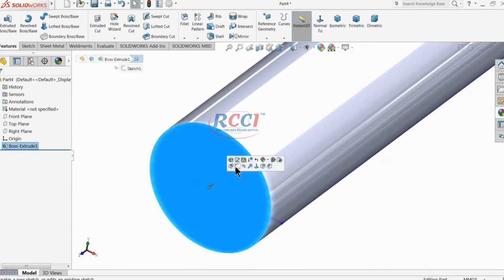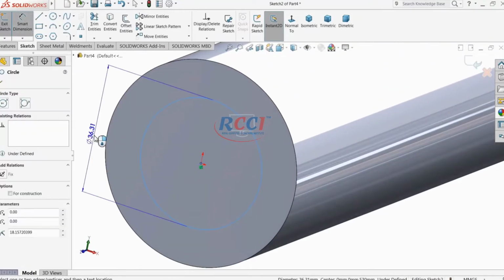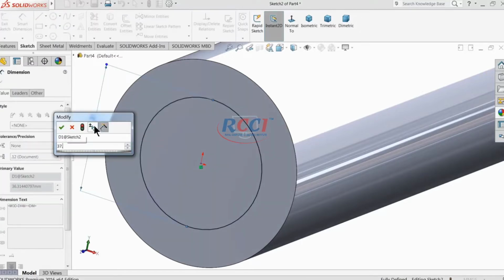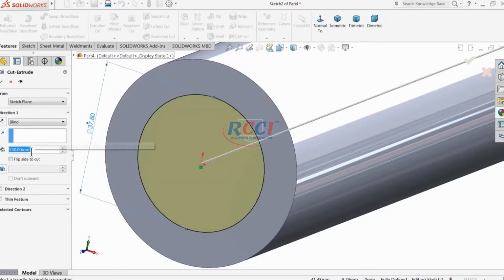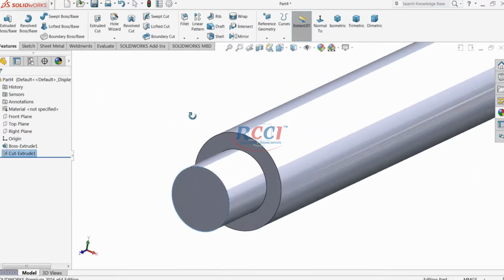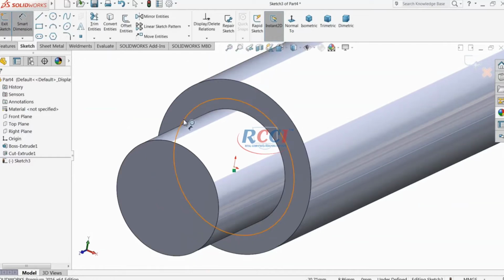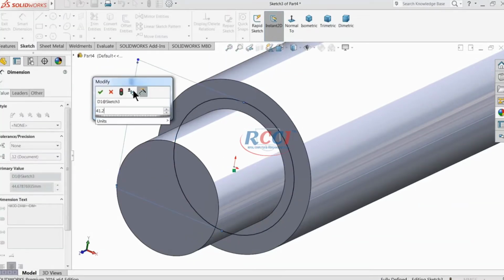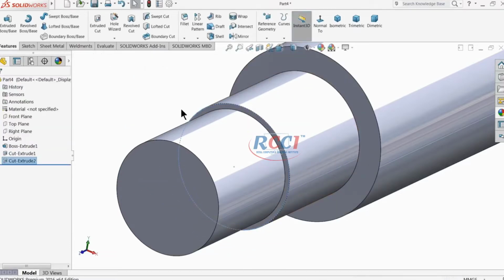Now let's start to cut from this face, sketch, circle. Let's make the diameter 37.8 millimeter. Select extruded cut. We want to cut up to 38 millimeter, but select flip side to cut, which means outside we need to cut, not inside. Okay, now see, the same thing we will do here. Sketch circle, let's draw a little bigger circle, and let's keep the diameter 41.28 millimeter. Again select extruded cut, keep the length 40 millimeter, and select flip side to cut. Outside we need to cut. Okay, that's it.